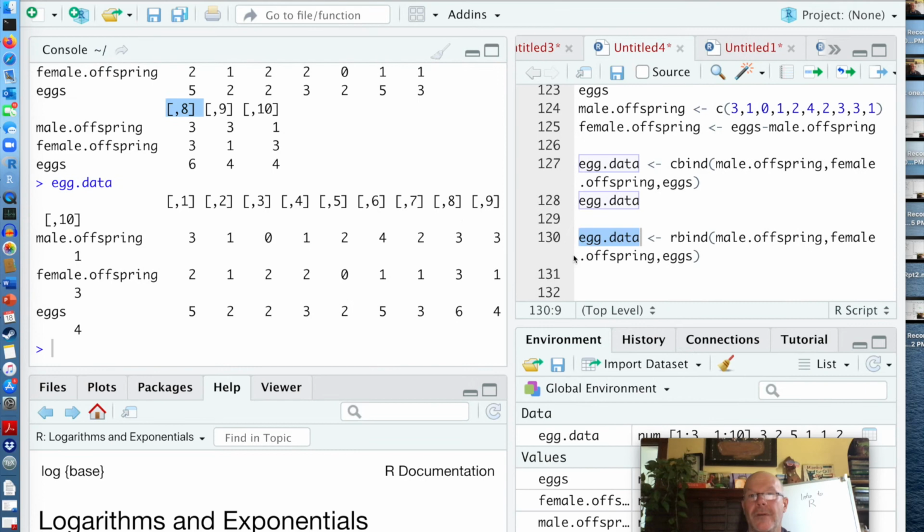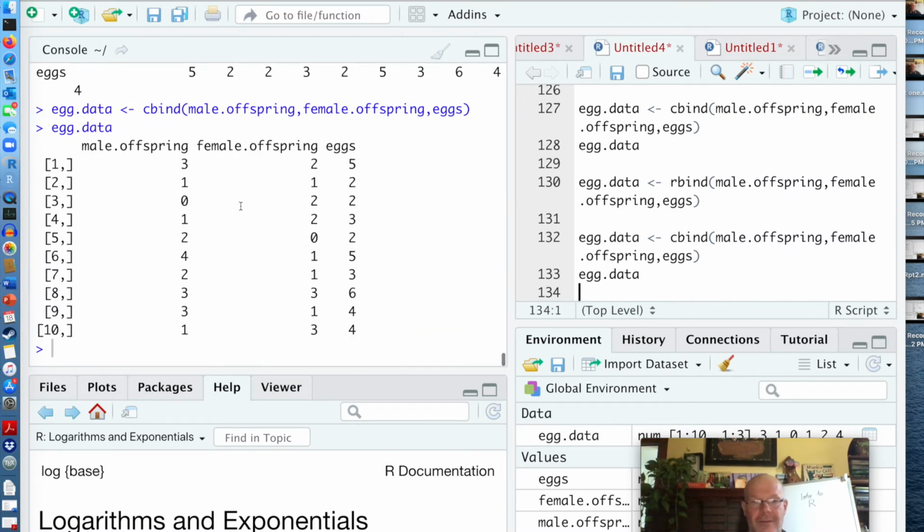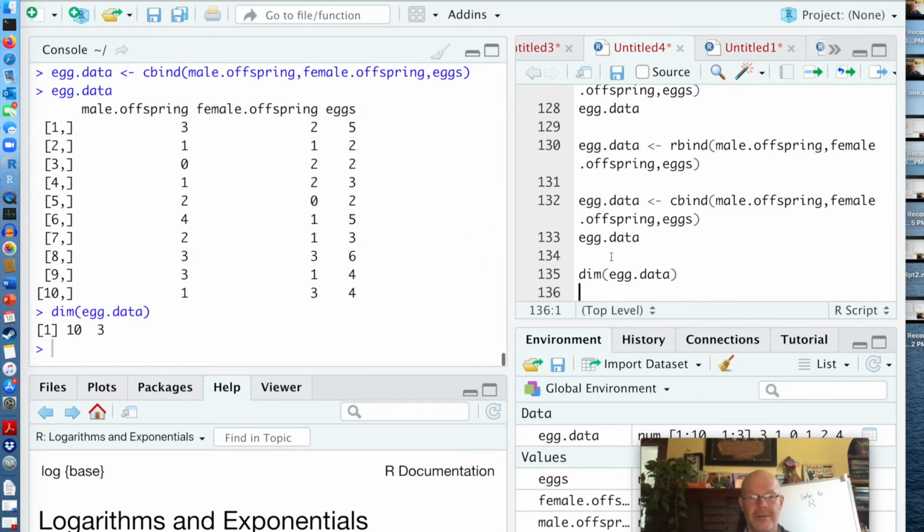So first, let's go back, and I want to stick with the cbind way of putting my data together because this just looks better. And this is the general format that most data will be in, when you input them into an Excel spreadsheet and then you read them into R. And so we can always get information about this. We can say dim, which will give us the dimensions. So if I said dim of egg.data, it's saying it's 10 by 3.